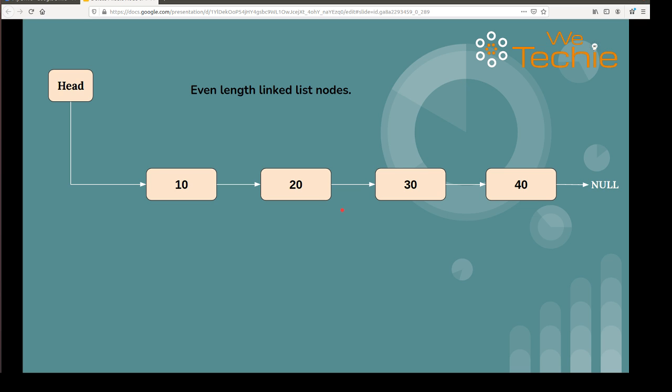As you can see in this list, we have 4 nodes with data value 10, 20, 30 and 40. So if we find the middle of this list, we will be getting two middle nodes. One will be 20 and another one will be 30. So now the question is, which one should we delete? We will be giving preference to the second middle node and we'll be deleting the second middle node of this list. After deletion of the node, the remaining nodes will be 10, 20 and 40. So this second middle node will no longer be available.